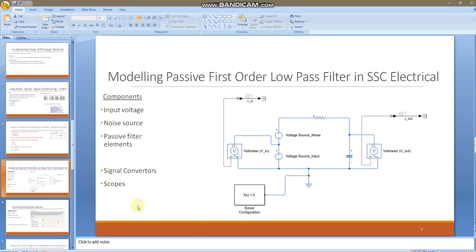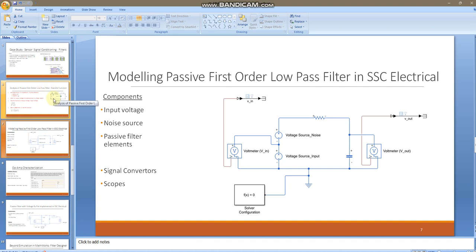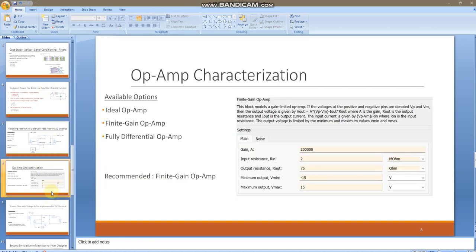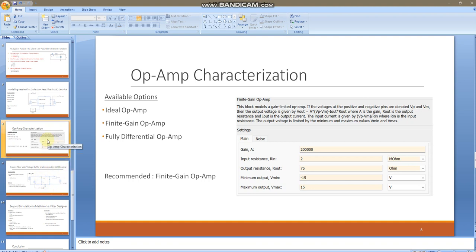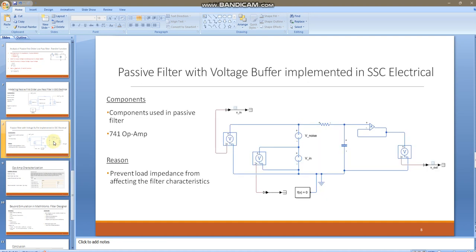So let's move back to our slides. Right now, there's another circuit that we'll build. For that, we'll be using an op amp, and if you take a look at how the op amp is connected to the filter, you'll see that the op amp is connected in a voltage buffer configuration.